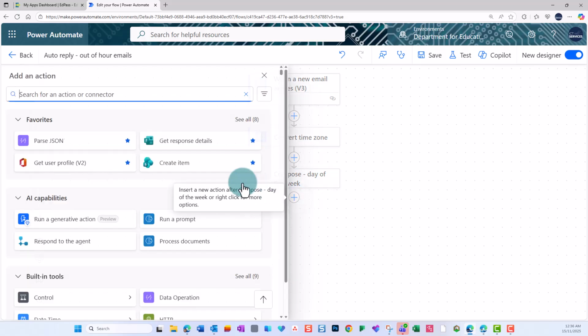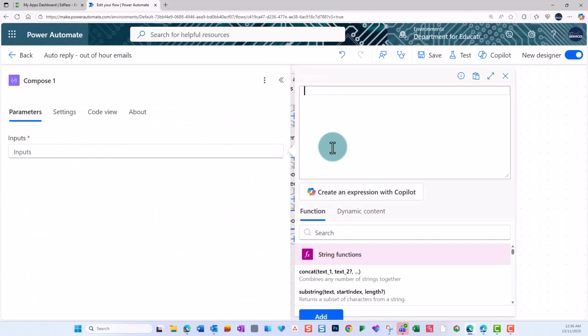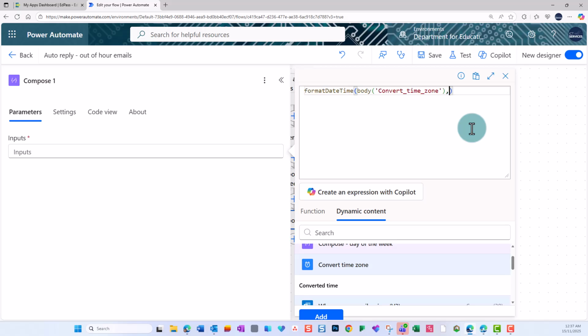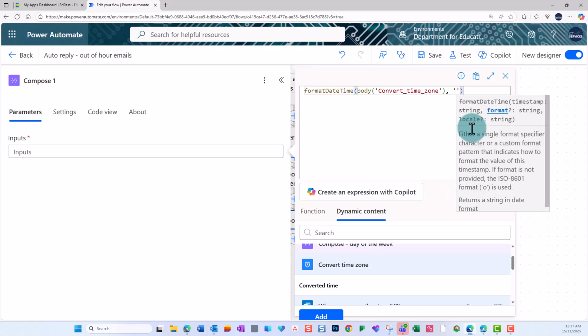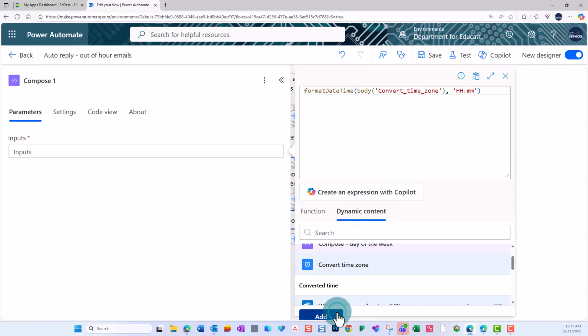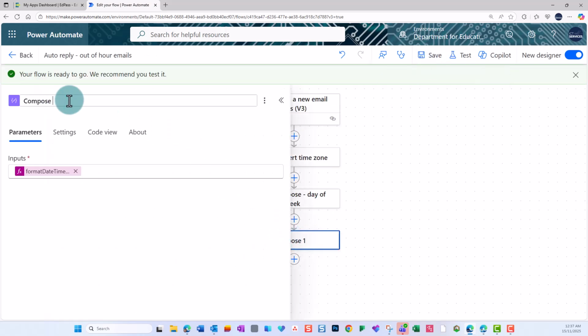The next action is optional. We'll add another Compose action and in the Inputs field type the expression formatDateTime. Again, we'll add brackets and then select Dynamic Content and add the Convert Time Zone action. We now need to tell Power Automate what format we want this in. So we need to add a single quotation and add uppercase HH for hour, a colon, and lowercase mm for minutes, then close the brackets. Again, it's good practice to rename our actions, so make sure you rename this action.